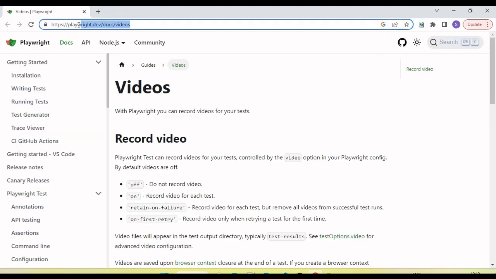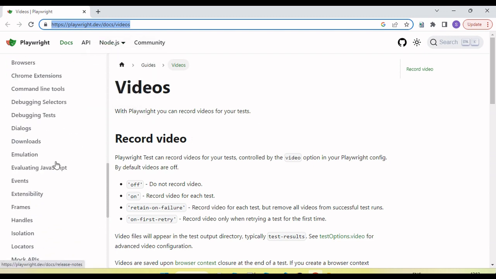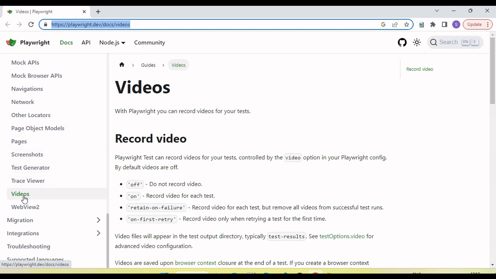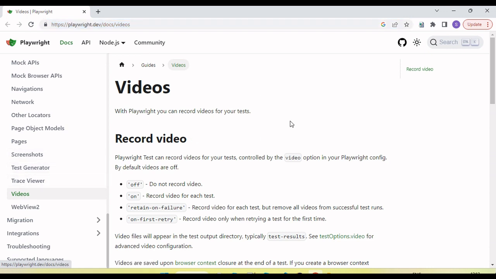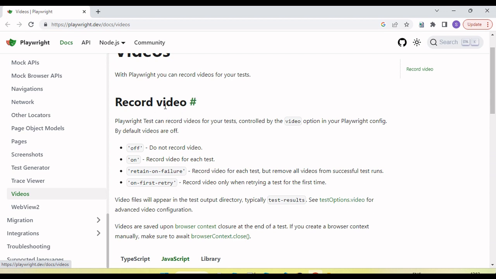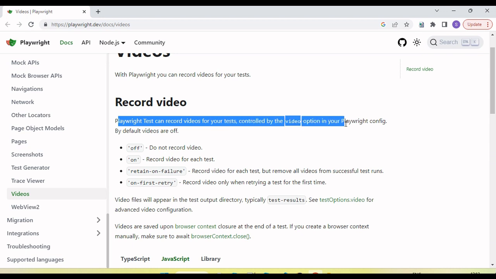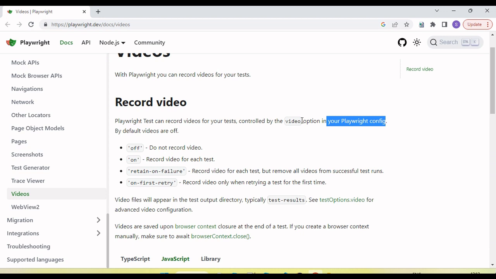So you can open the official site of the Playwright, select Node.js and scroll down, and you will see on the left side there is an option, video. Click on this and the page will open. Here you can see there is an option, record video. So Playwright Test can record videos for your tests, controlled by the video option in your Playwright config. So we can add a video option in Playwright config. We don't need to do anything, just pass the corresponding value: off, on, retain-on-failure.